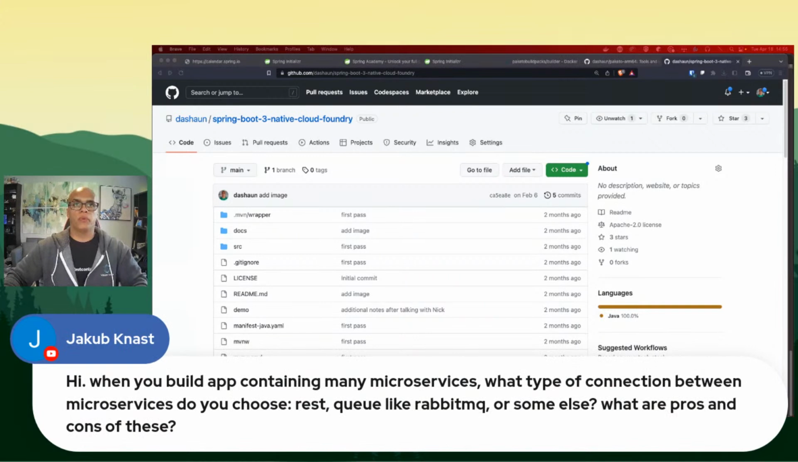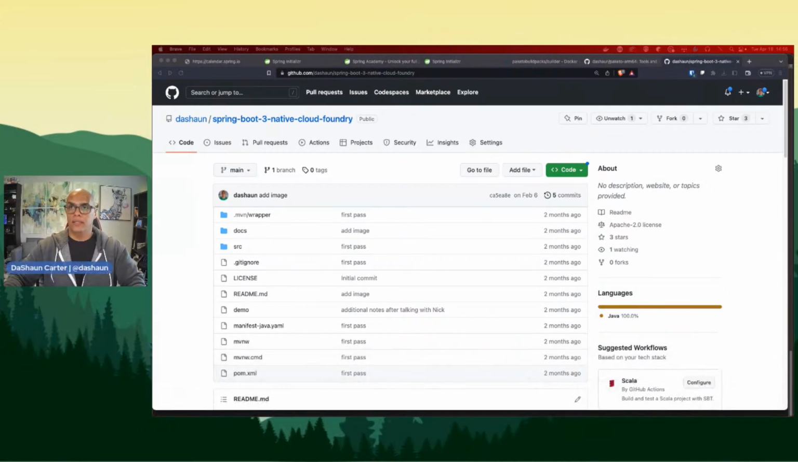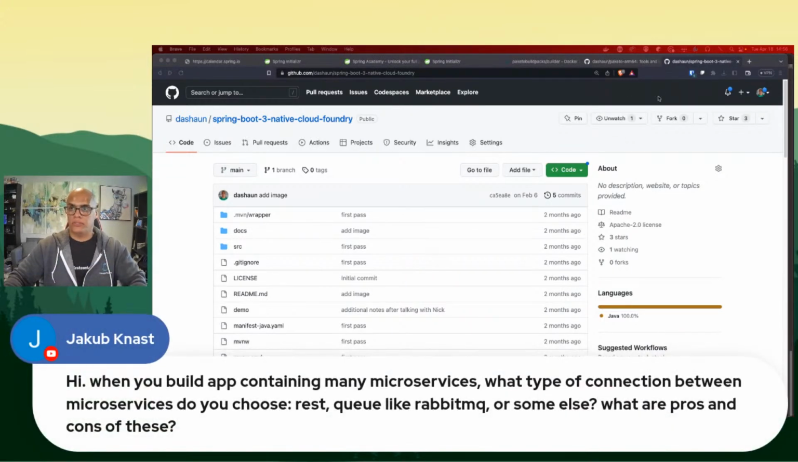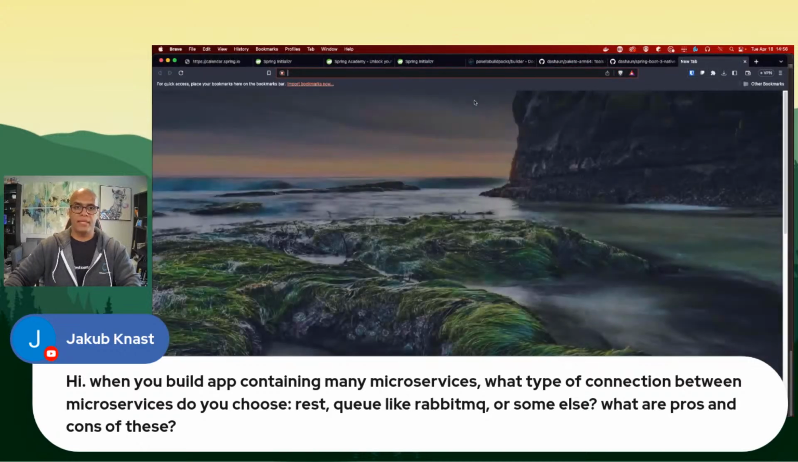Here's a question. When you build an app containing many microservices, what type of connection between microservices do you choose? REST, a queue like RabbitMQ, or something else? What are the pros and cons? This is a good question. I'm going to leave that up and I'm going to jump over. Let's just talk.